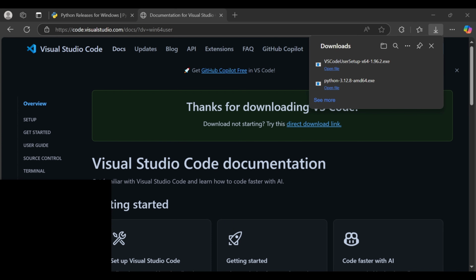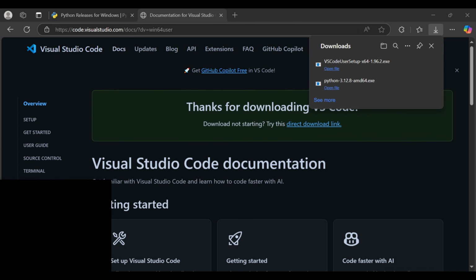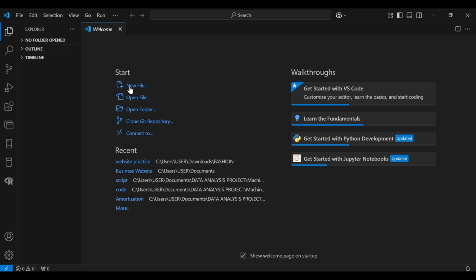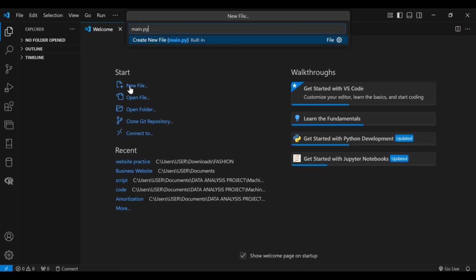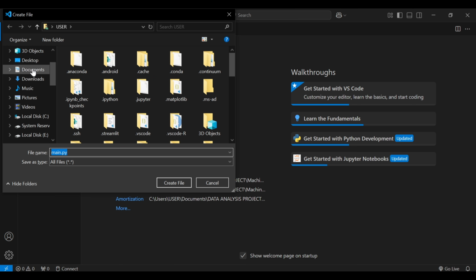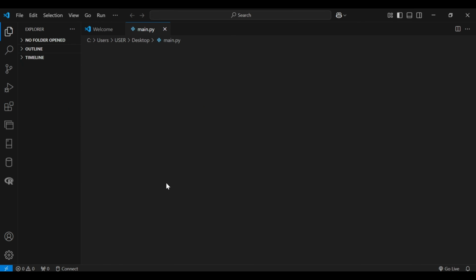Now you can just search VS Code and then you open it up. Your interface might not look exactly the way mine does. I was using it before, and I uninstalled it basically because of this tutorial. So you can just click on new file, and if you can't find all the Python options I have, you don't have to worry. Just type main.py and press enter. It's going to ask you to save it, so you just save it somewhere on your PC. You can create a new folder for every Python file.